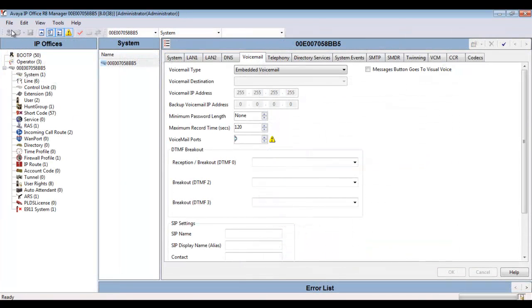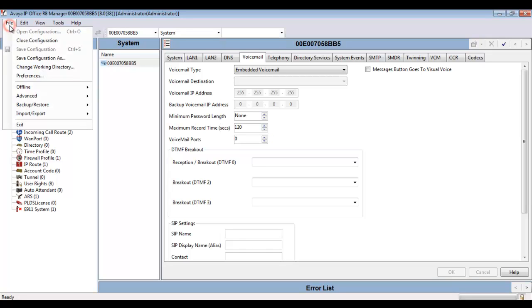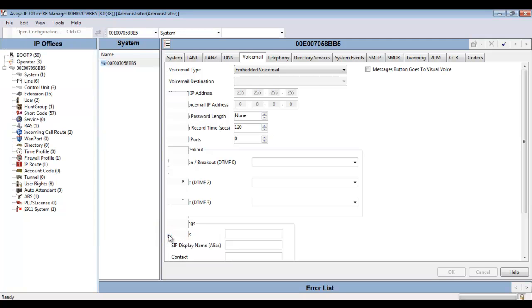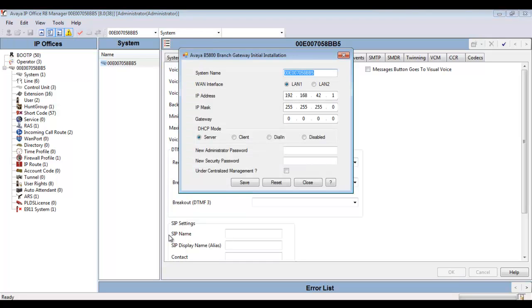So the last point to cover is how to manually kick off the installation utility. So you first pull a configuration, and then under File Advanced you have a Launch Initial Installation Utility option. If you select that option in the menu, the installation utility will present itself, and then you can go through and make all your changes on an active system.